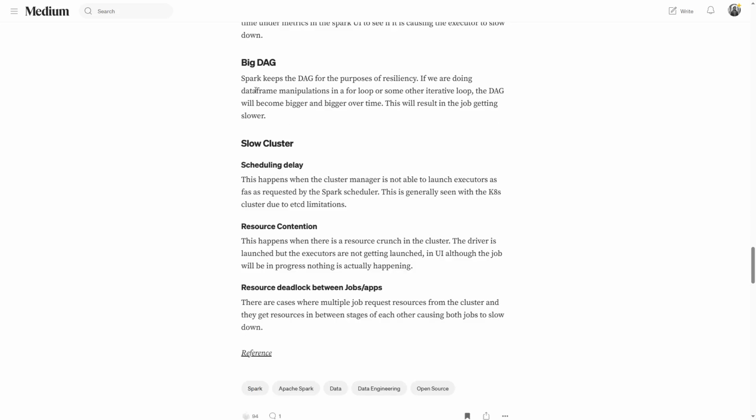Big DAG is something which happens, let's say if we have AQE enabled and the job is trying to calculate too many plans. So how it does it? It creates a plan, analyzes the cost, then again creates another plan, analyzes the cost. So we have CBO, we have multiple plan generation. So if AQE is in the picture, it might add overhead of more and more plan generations. So that is something which causes a very big drag.